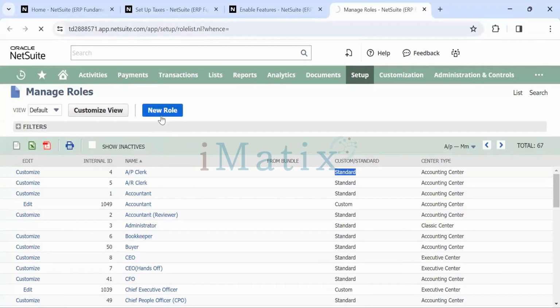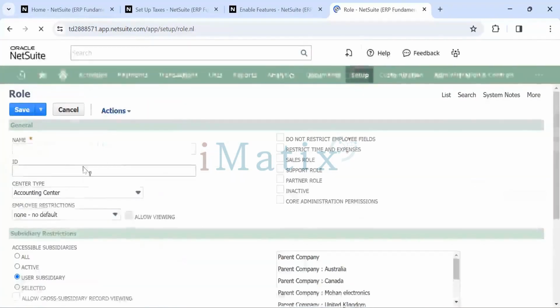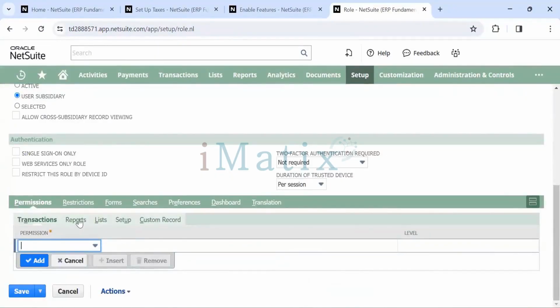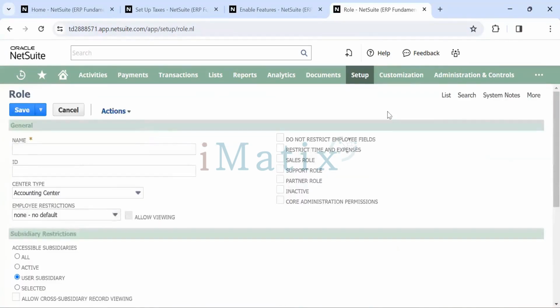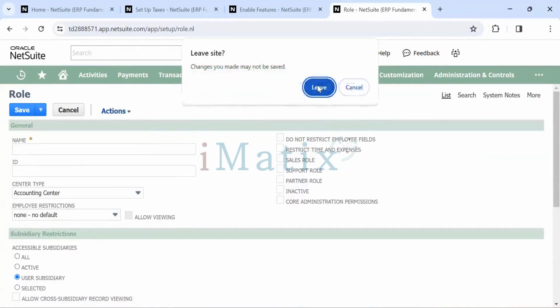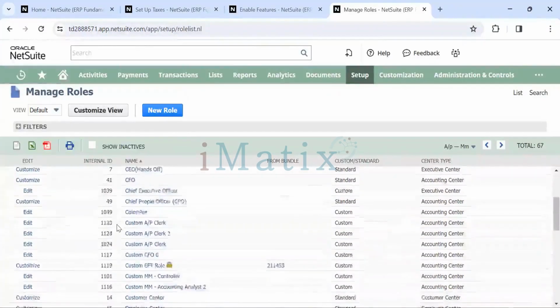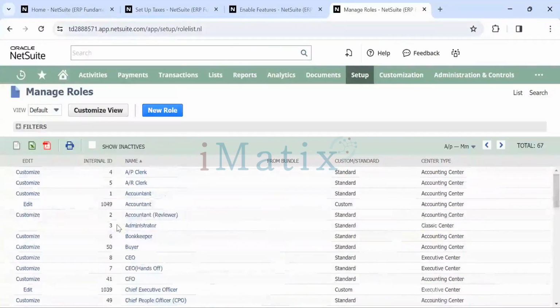But when we go to create a new role, we have to select permissions one by one: which permission we want to give, whether it's a permission related to transactions, reports, lists, setup, or custom records. From here, we customize the roles or provide the roles to our users.